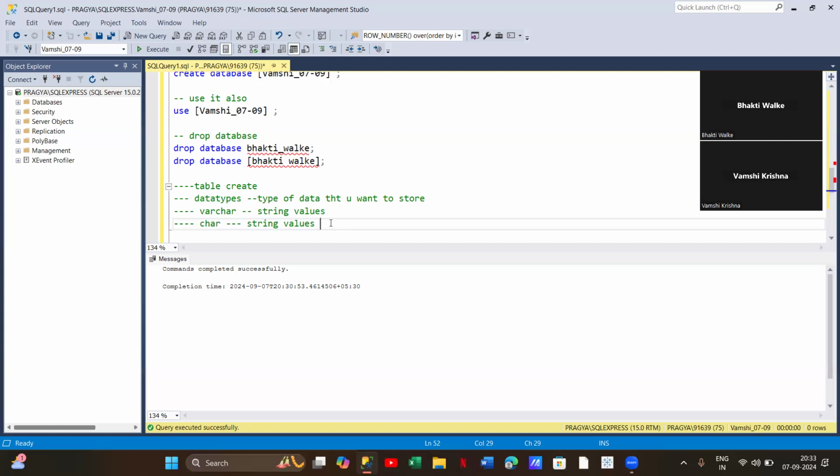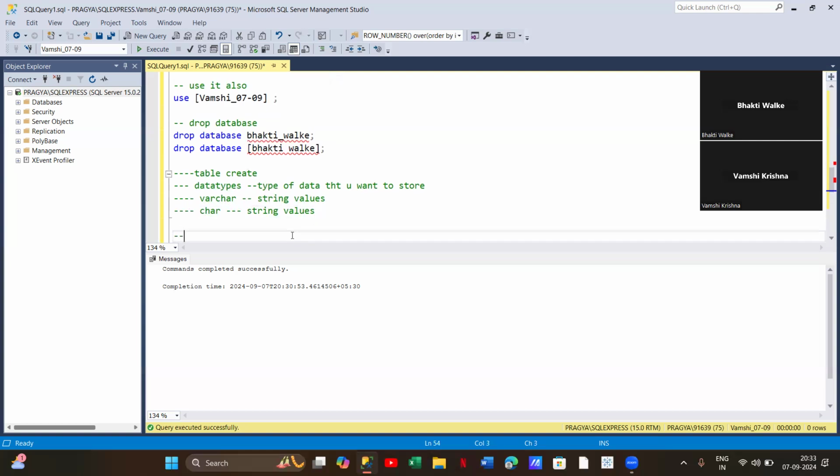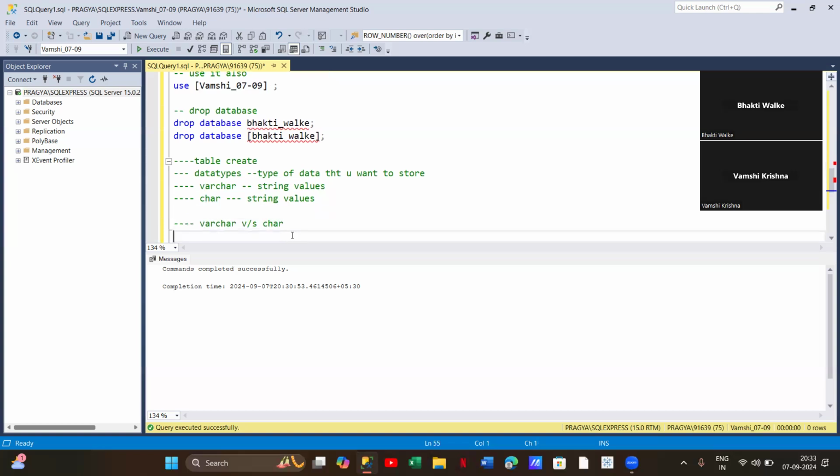Okay, let me tell you guys. This is also one of the most asked questions, the difference between varchar and char. So whenever you are using varchar or char, you have to give the number of limits of that character. The limit can be anything. For example, we are taking 10 over here. You need to take it according to the data that you will store.